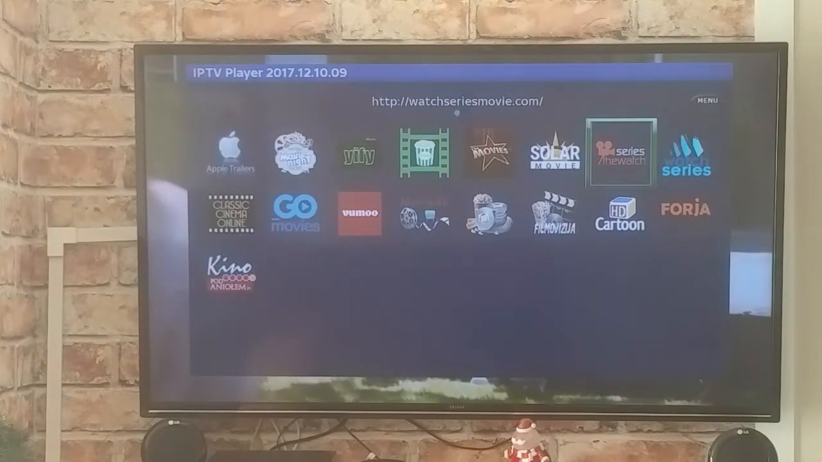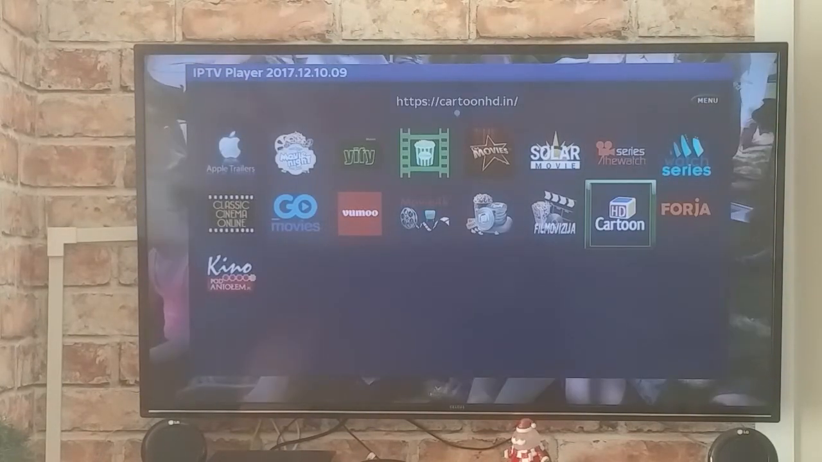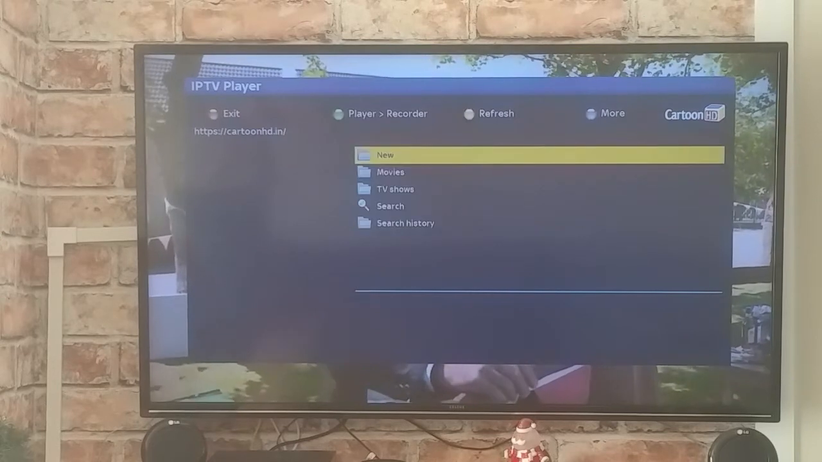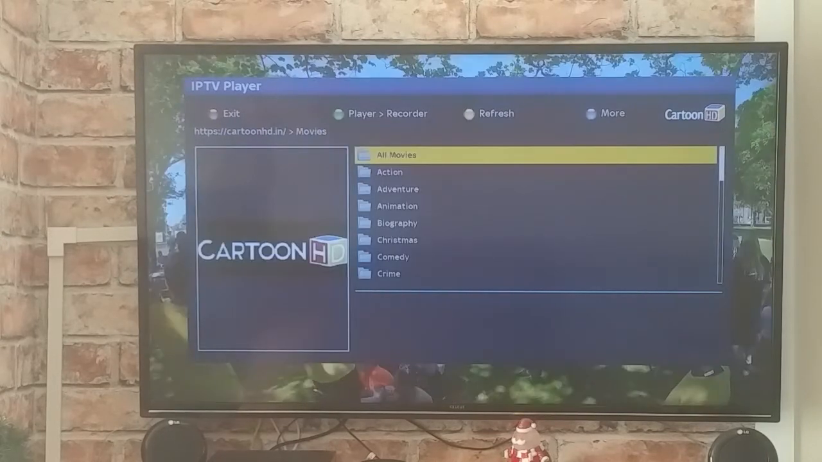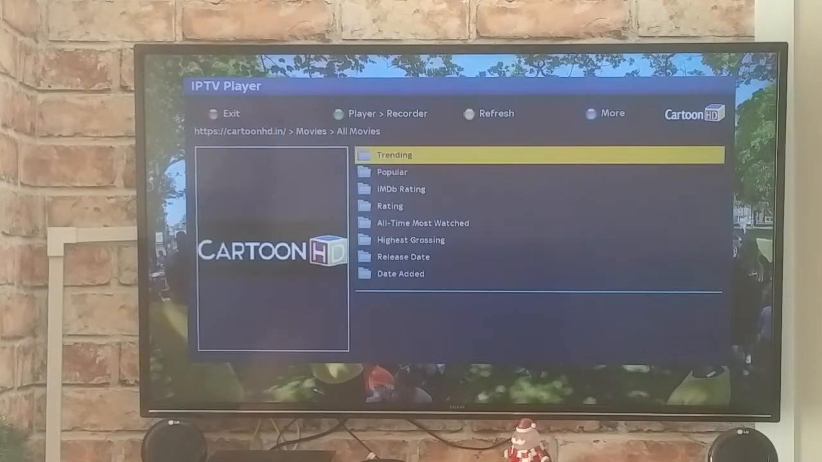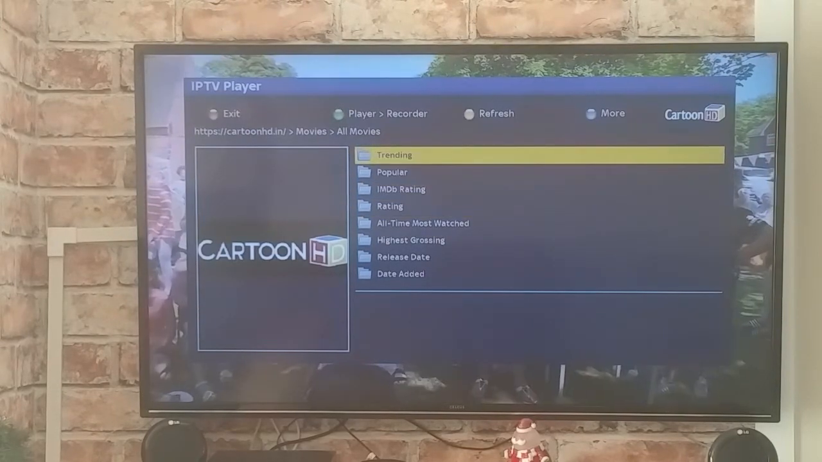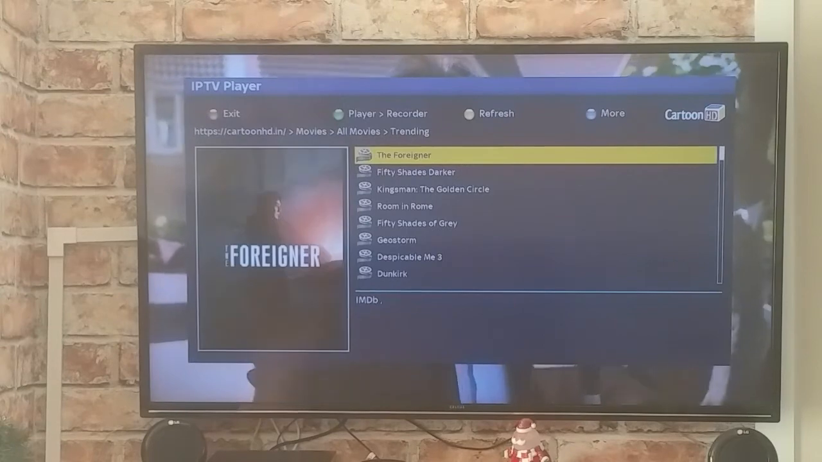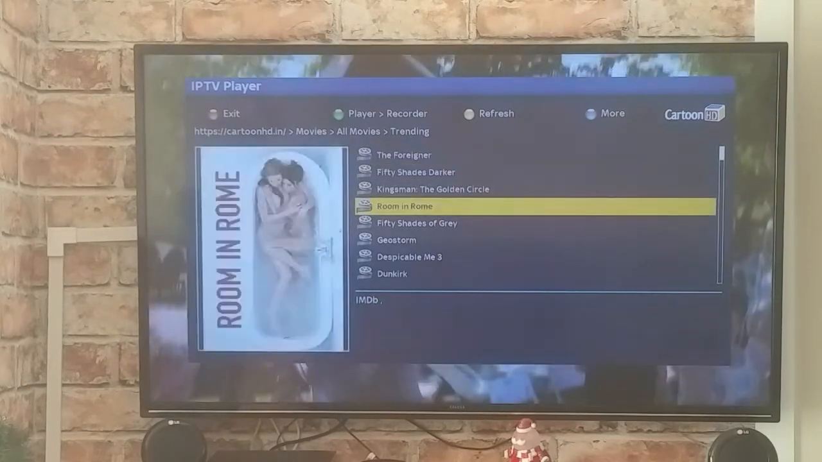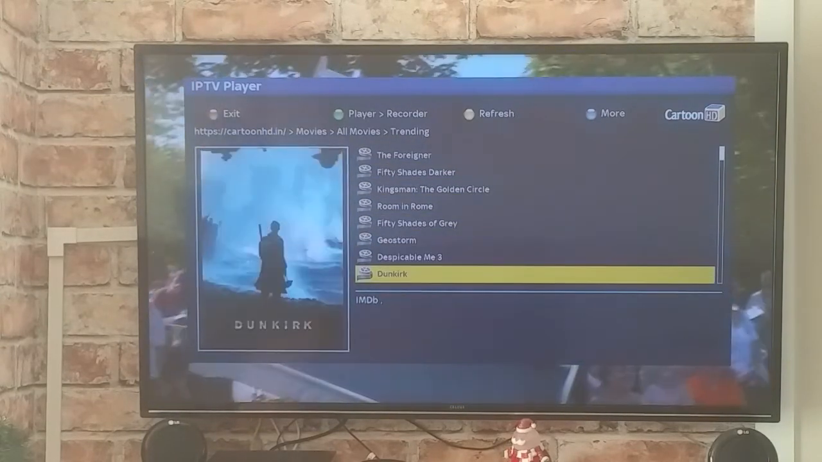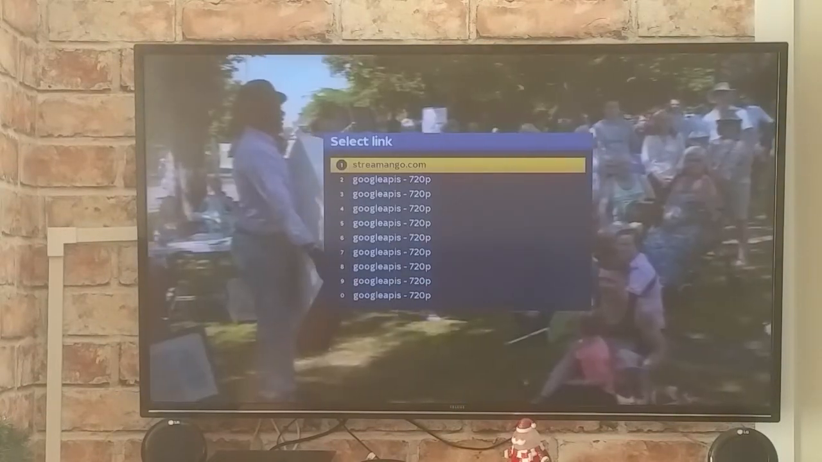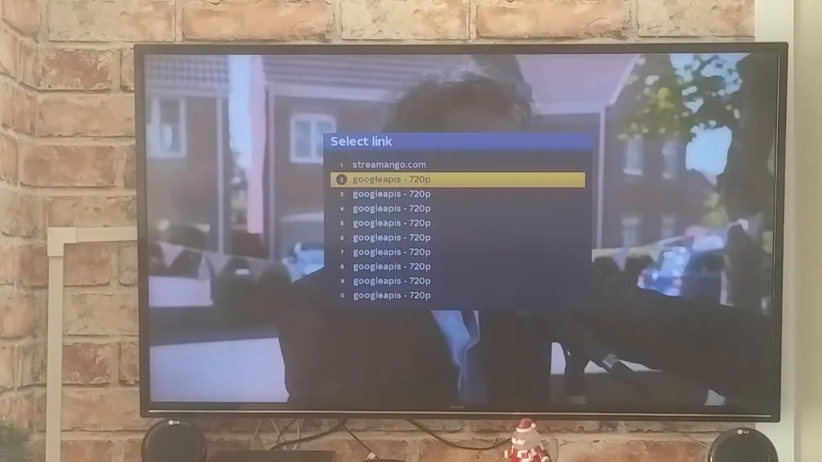If there's a film you're looking for, all of these will work, but again I tend to use Cartoon HD. And then again, movies, all movies, you can pick whichever one you want. So if we say trending at the moment, a lot of these are stuff that's perhaps on at the cinema. Dunkirk, that's a new one. And again, list of links, click whichever one you like.